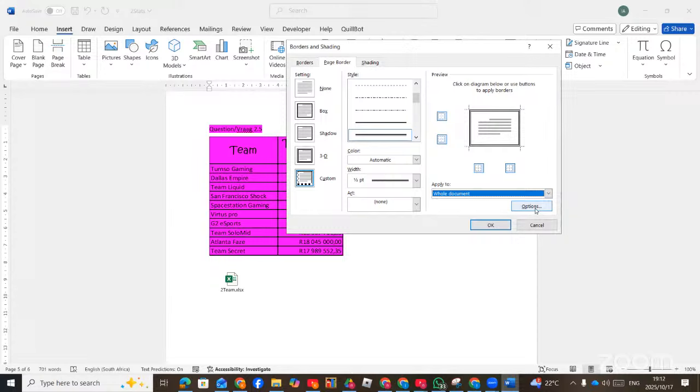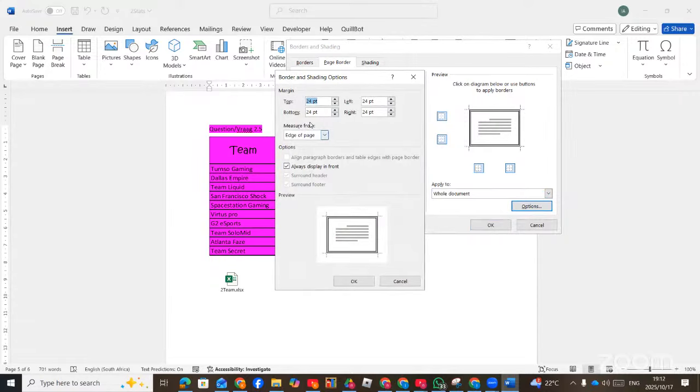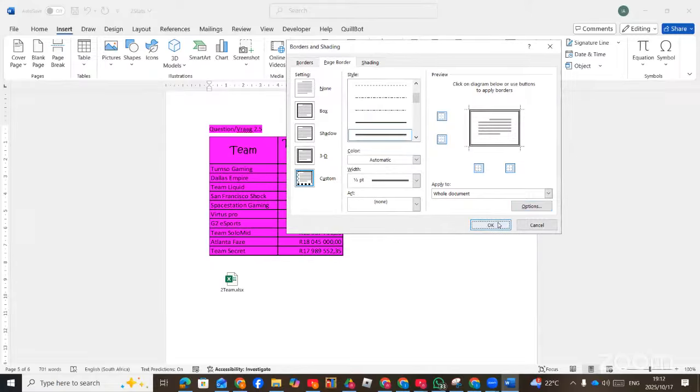Watch out for this, they can ask questions for the options, whereby they will tell you from the margins, different borders and shading margin where you must place them, and then measure from also whether text or edge. They can ask that type of question. So watch out for that as grade 12 learners.